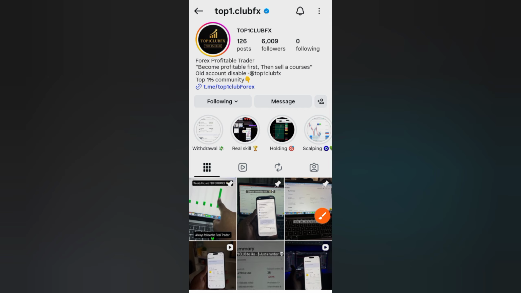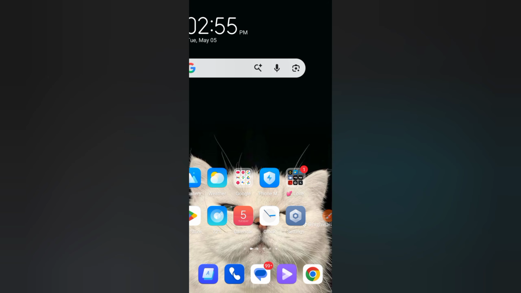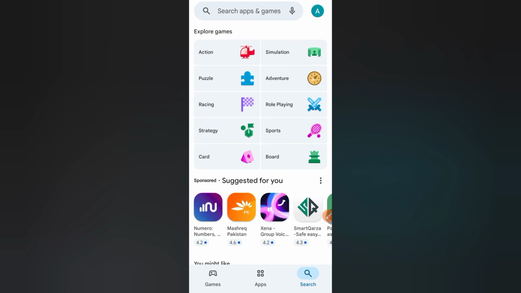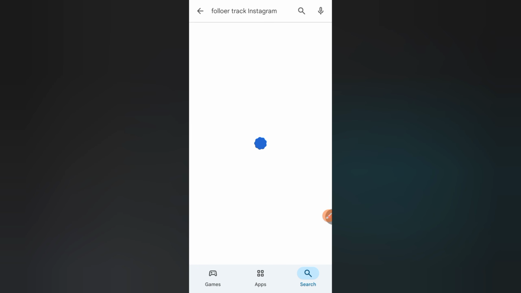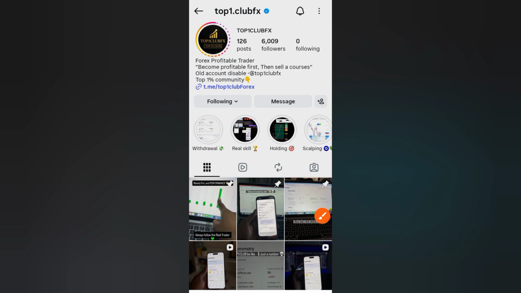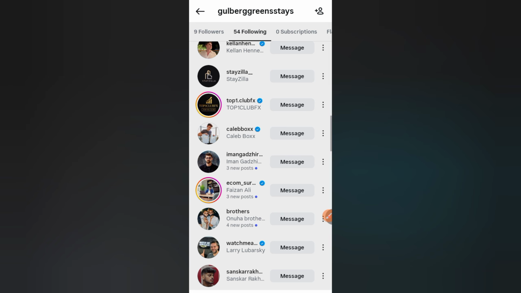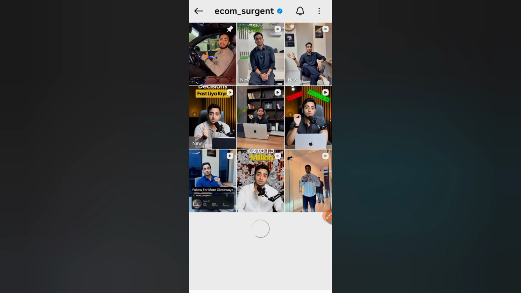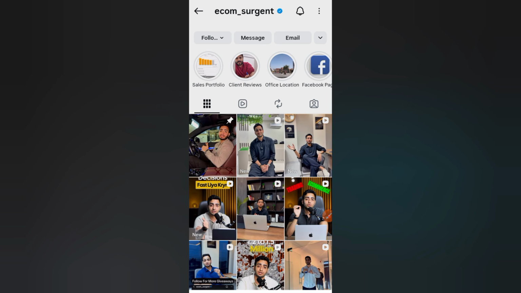Third, use a third-party app designed for unfollowing non-followers. Download a reputable Instagram management app like Followers Track, Follower Analyzer, or Unfollow users from your App Store or Google Play Store. Open the app and log in with your Instagram credentials. The app will analyze your account and show you a dedicated list of people who don't follow you back, often labeled as non-followers or not following back. Select the accounts you want to unfollow, and the app will help you unfollow them. Be cautious and only use well-reviewed apps to protect your account's security.